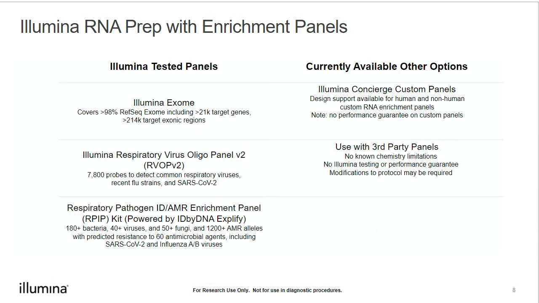So here are the validated panels. Illumina has tested and validated the Illumina Exome panel, which includes comprehensive coverage of coding RNA sequences, the respiratory virus oligo panel V2 or RVOP V2, which includes detection and characterization of common respiratory viruses, including coronaviruses and influenza viruses, and the respiratory pathogen ID AMR enrichment panel bundle, which is RPIP, which targets more than 280 respiratory pathogens, bacteria, and fungi, in addition to more than 1,200 antimicrobial resistance alleles.